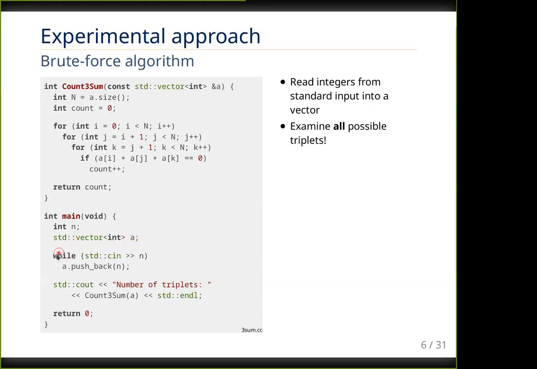And now I have my while loop, which will read from the keyboard the sequence of n integers that the user is typing. I read each of them in local variable n, and I push n into vector a. So after running this while loop, we've read all of the n integers that the user wanted us to analyze. They're stored in the vector.